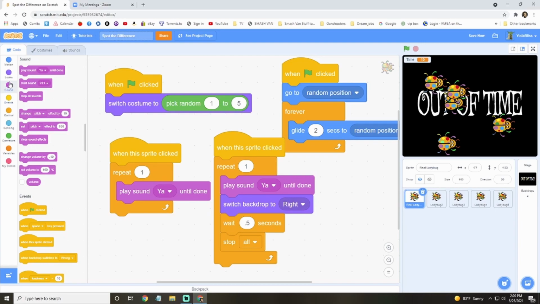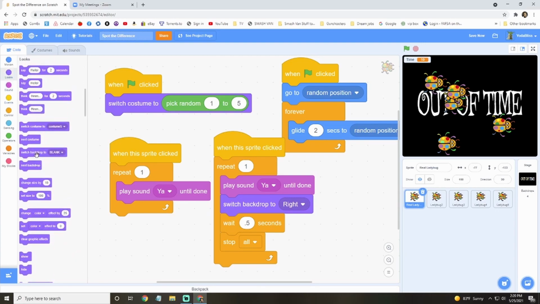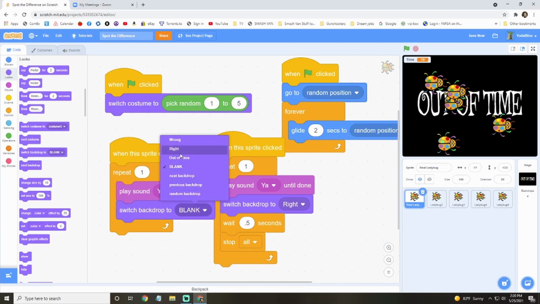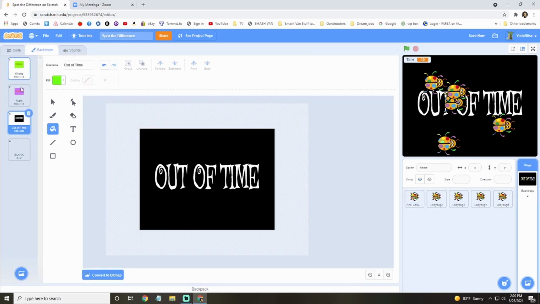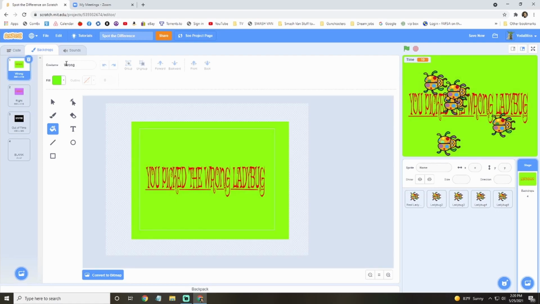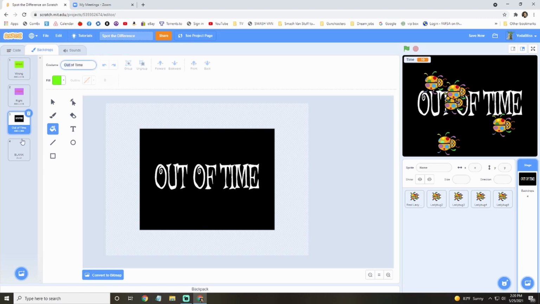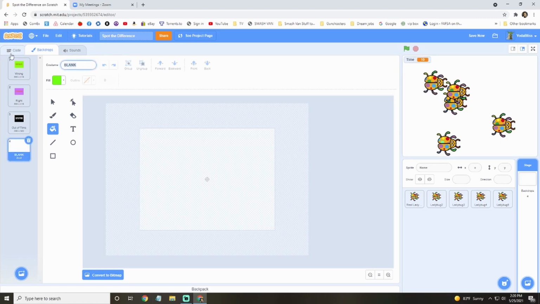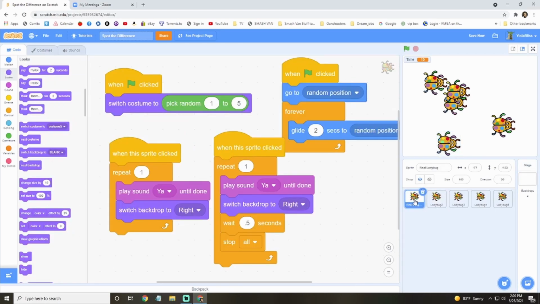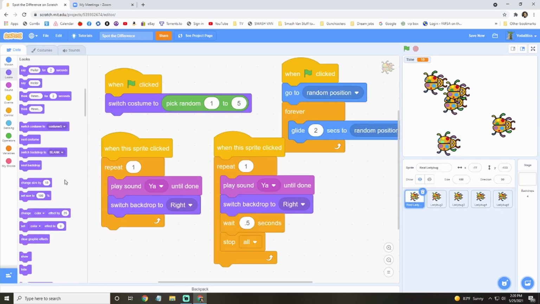I'm just copying this. Go to looks, switch backdrop to right. Also, right here, let me show you that I titled, if I click on stages and click on backdrops, I titled each one right here. I titled this one wrong, I titled this one right, titled this one out of time, and blank. Okay, back to code and back to our real ladybug. Switching backdrop to the right one, and then wait 1 second.